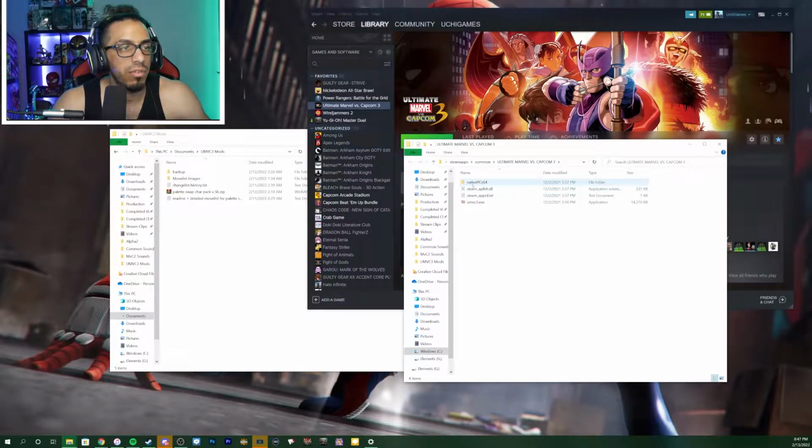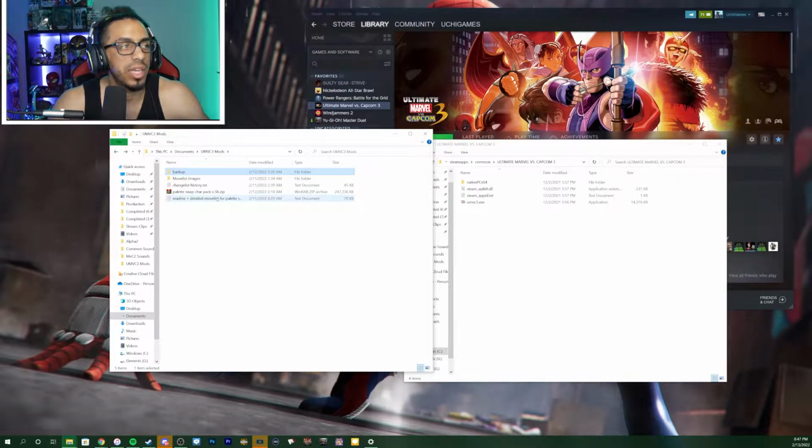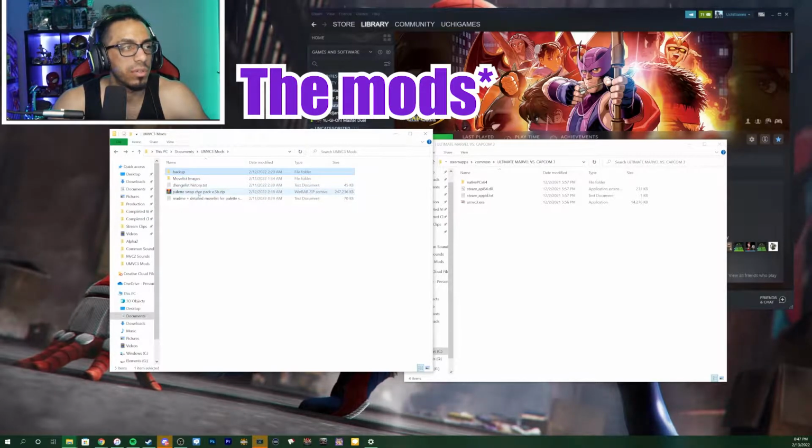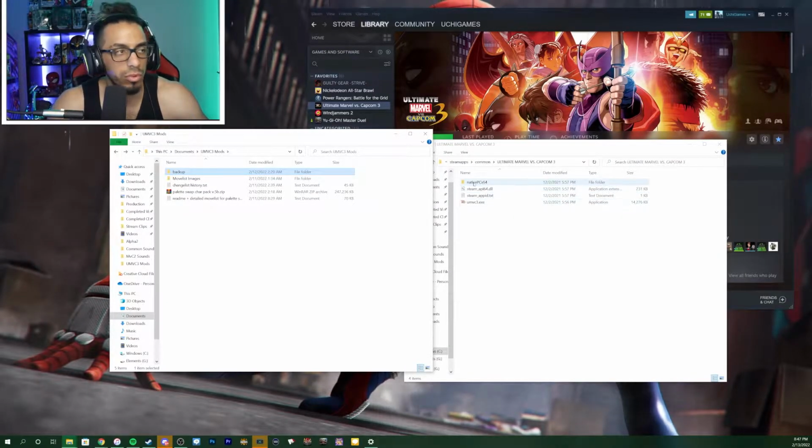So this native folder, all you wanna do is just copy this, and that's what the backup is. This is the backup game in case anything goes wrong with the mod stuff that I have. And then you pretty much take what the game gives you. It's gonna look like this folder right here in the main game. You're pretty much replacing it into the actual game folder, and that's it.